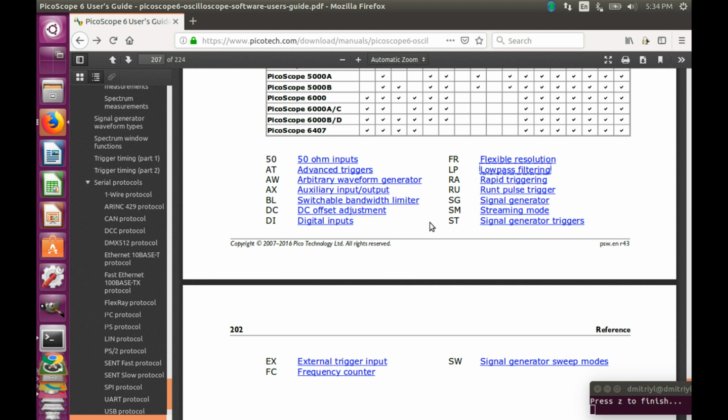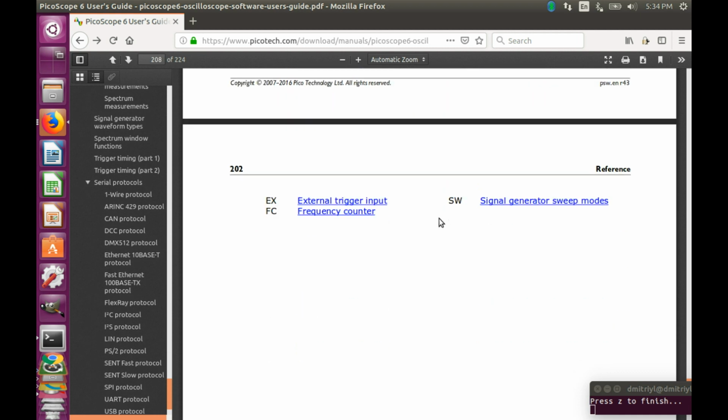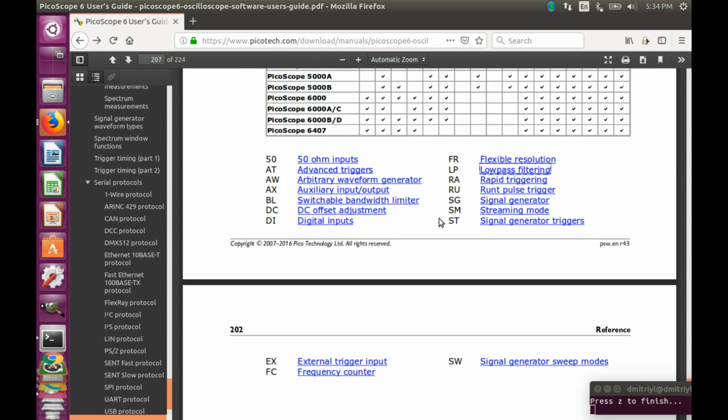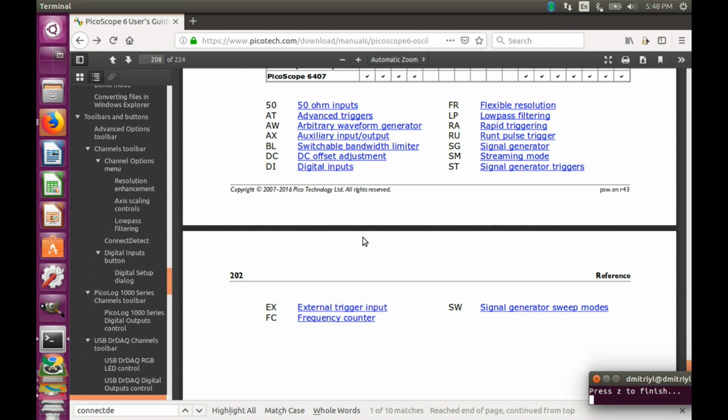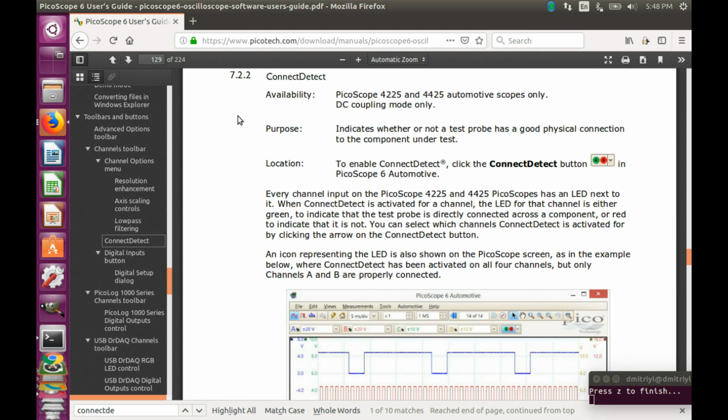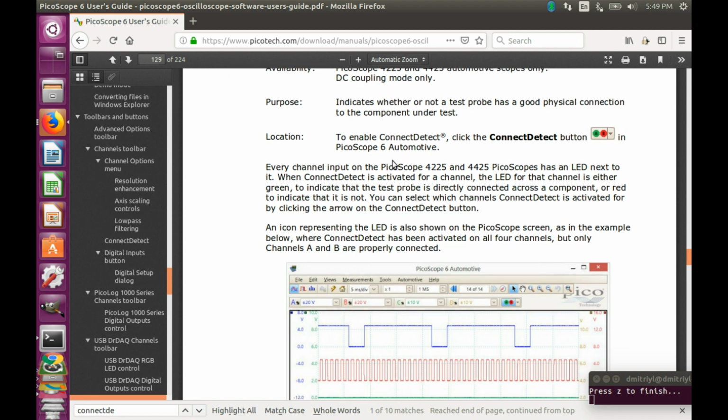Or do we? Because there is another option that is called connect detect, and somehow it's not even in this table. Oh well, what is it? Connect detect feature is described on page 129 of the user guide, and it's available only for automotive oscilloscopes in DC coupling mode only. So the purpose of this is to indicate whether your test probe has a good connection to the signal that you are interested in. And not sure how it works, some crafty stuff with bias voltages or something, but it should be able to detect whether it's connected or not.